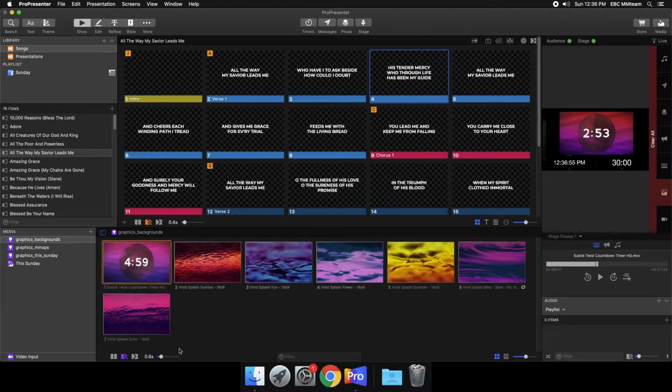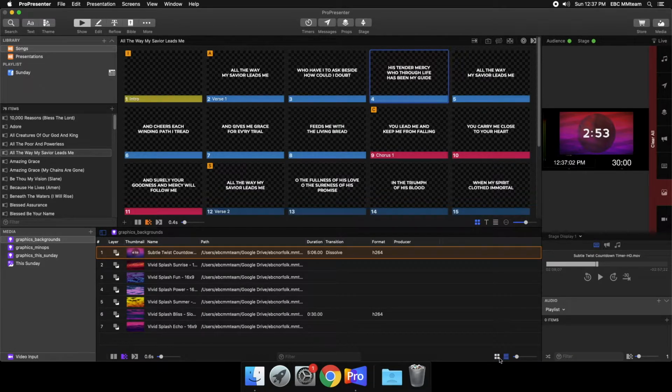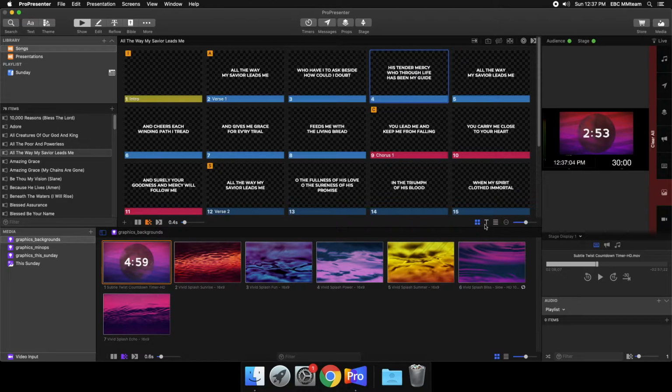And you can change the size of the graphics if you need to. If you want to view the list, you can, but as standard, we will keep it looking like this. Up top here, we have some of our menus that you'll use when preparing before Sunday service in the morning.